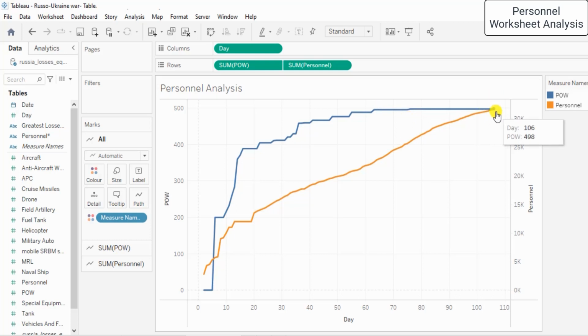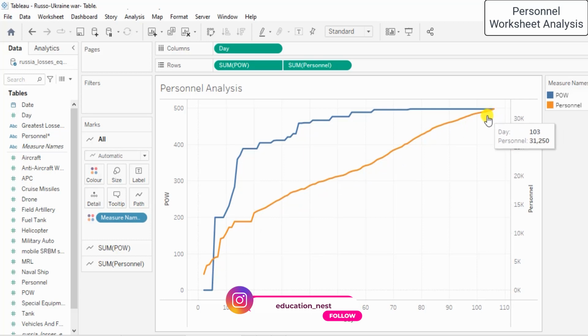Again, we do not have any data after the 106th day, but the overall total count of personnel that we are seeing here who have either died or maybe been injured, that count has been rising steadily, and it has reached as high as 31,500 or 31,250 as we see it.